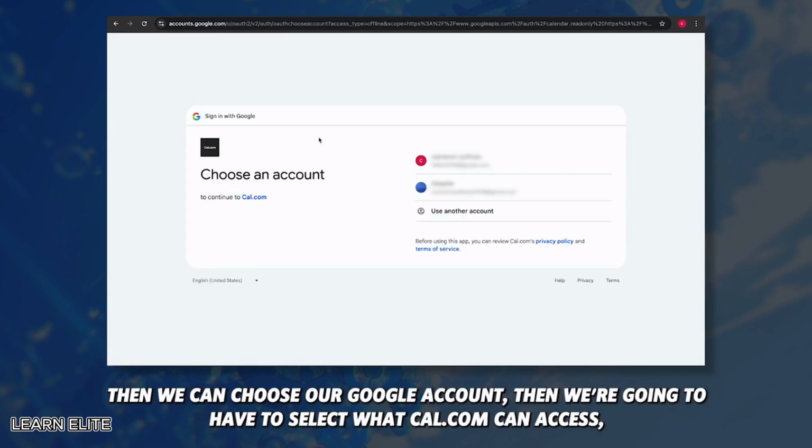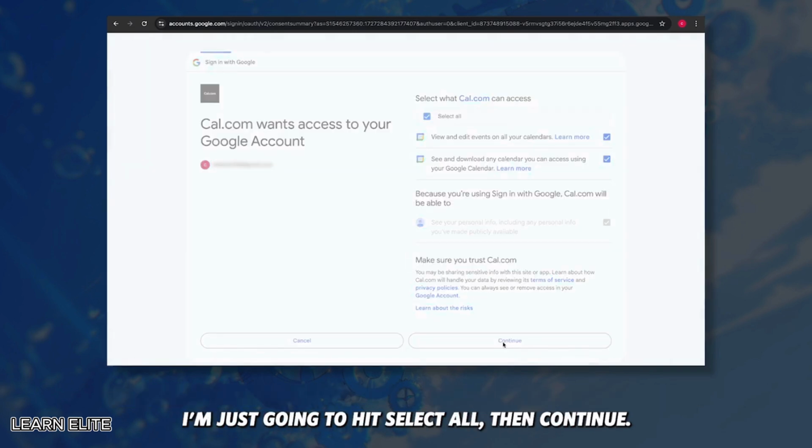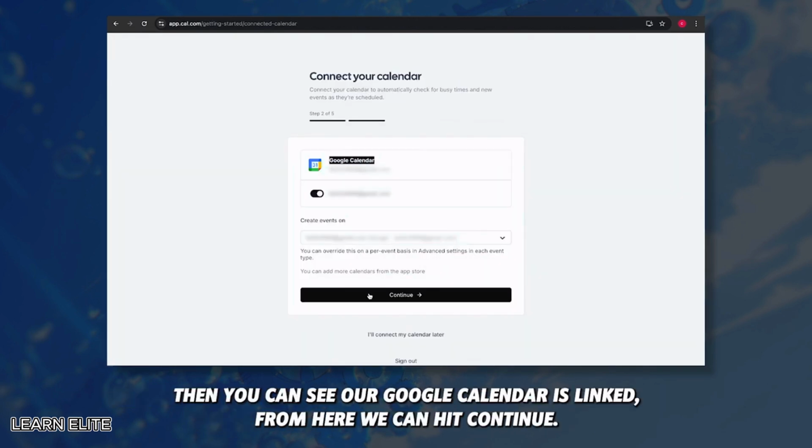I'm just going to go ahead and connect Google Calendar. Then we can choose our Google account. Then we're going to have to select what cal.com can access. I'm just going to hit select all, then continue. And you can see our Google Calendar is linked. From here, we can hit continue.